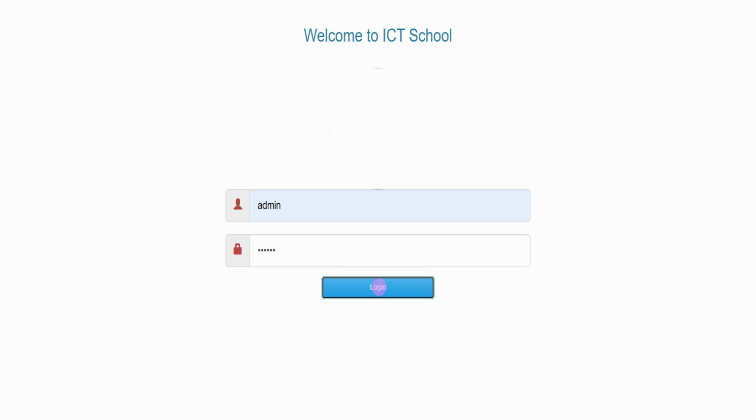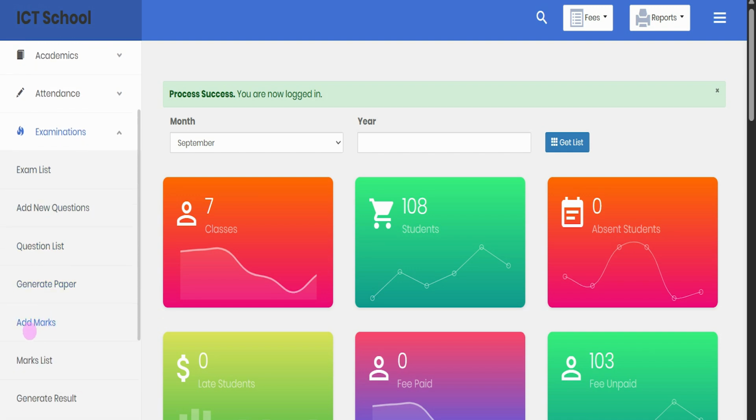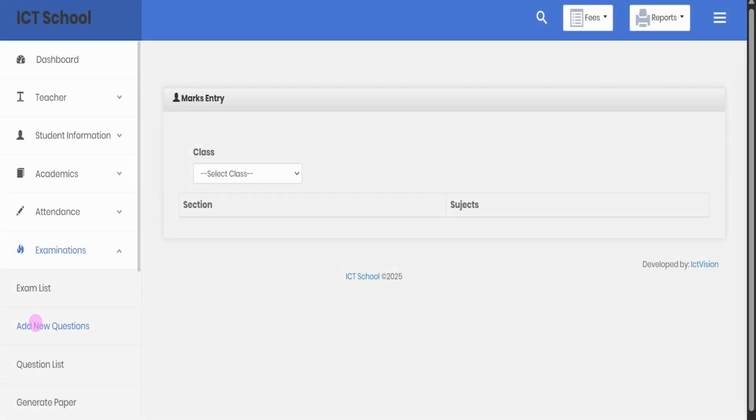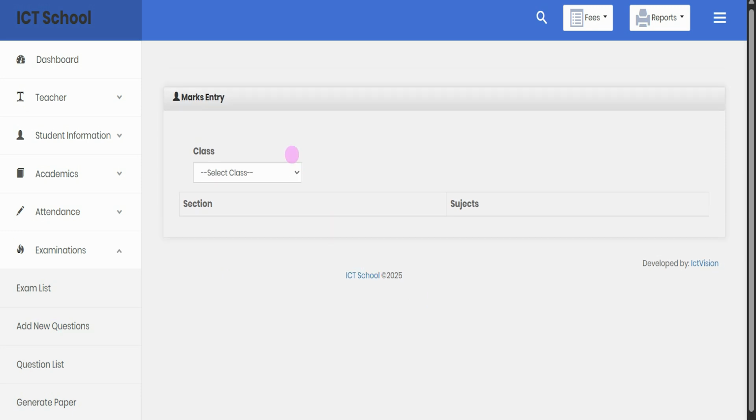Log in to the ICTSchool admin portal. Select the main menu, Examinations. Select the sub-menu, Add Marks, and click on it. The Marks Entry page will open. You can just enter the required information.